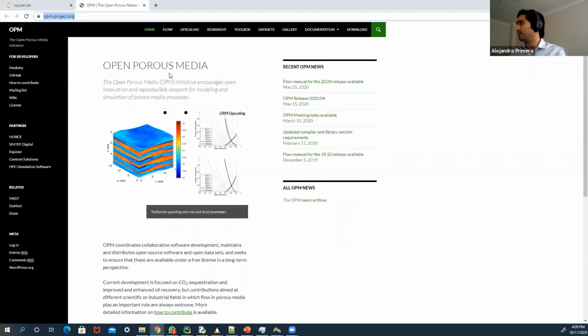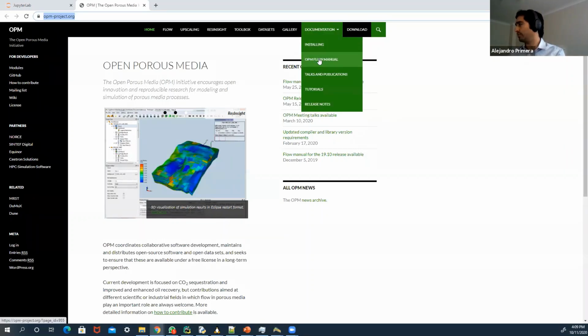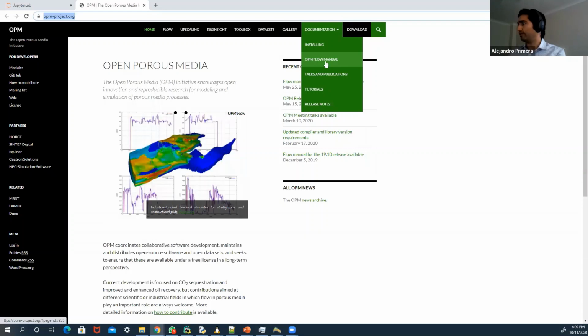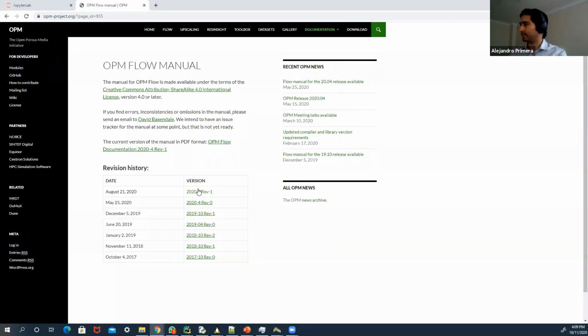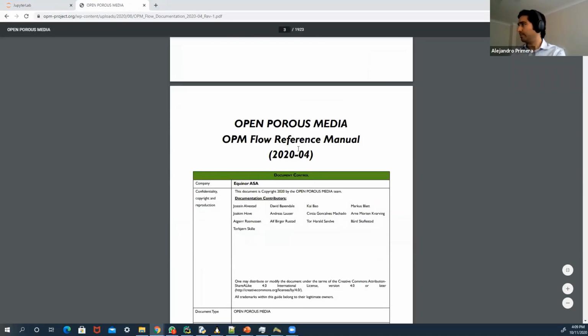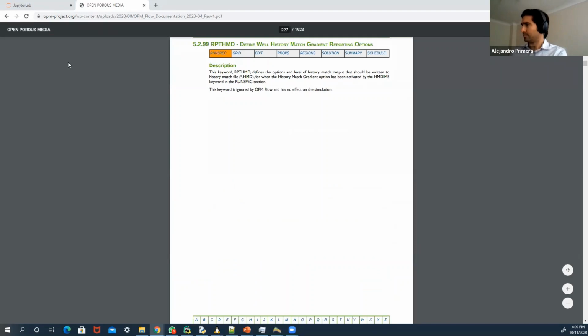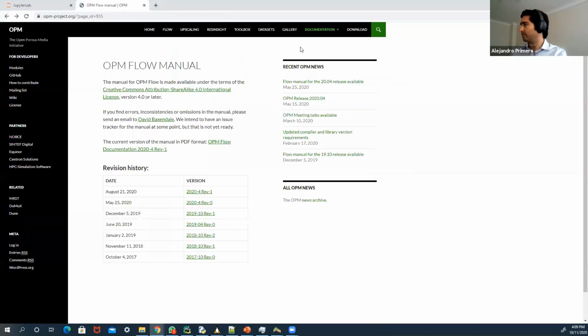The main thing about the capabilities of OPM is pretty much documented in the OPM Flow manual. It's quite a comprehensive manual, and the main characteristic of the simulator is that it's fully input and output compatible with the Eclipse format. The manual is quite good and complete, and very similar to an Eclipse manual. So you can go through the manual straight away from their website.